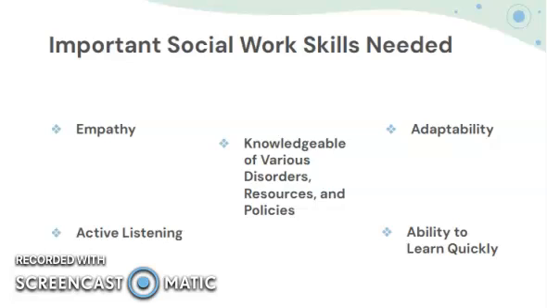being knowledgeable of various disorders, resources, policies, and being able to be adaptable. If two of your clients have cystic fibrosis, for example, even though they have the same genetic disorder, they could have completely different needs. And it's important to adapt in that sense, not treating every client the same, but being able to hone in on what each client needs. So flexibility as well would be included in that.